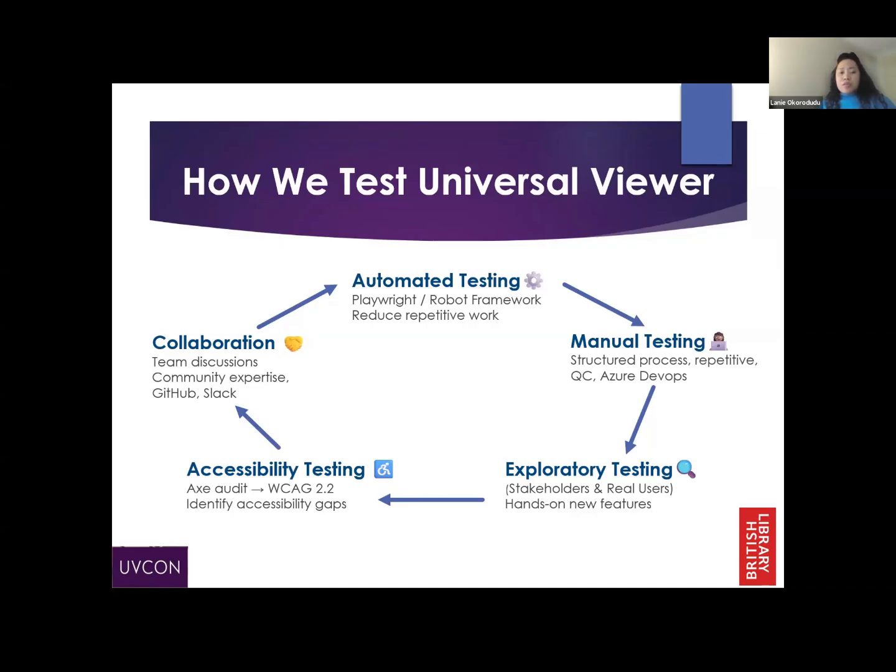But manual testing is also about going beyond the script, exploring like a real user would, clicking around and noticing unexpected behavior. And of course, this is all part of a bigger cycle. Automation gives us speed and consistency, while manual testing gives us human judgment. And together, they help us ensure that Universal Viewer not only functions correctly, but truly works for the people who are using it every day.